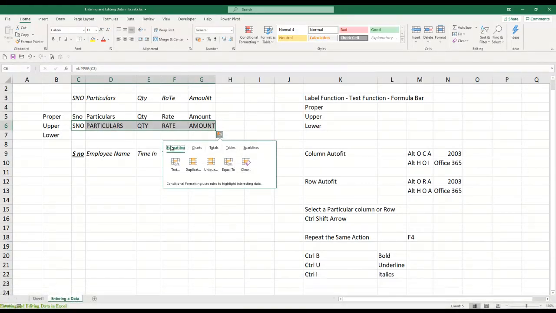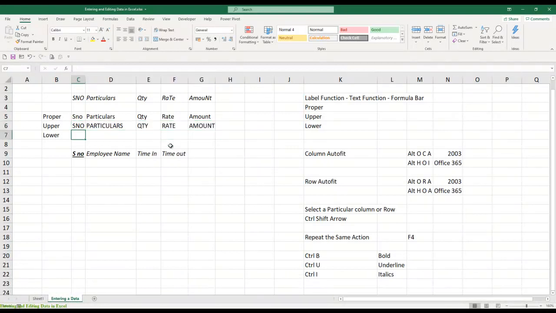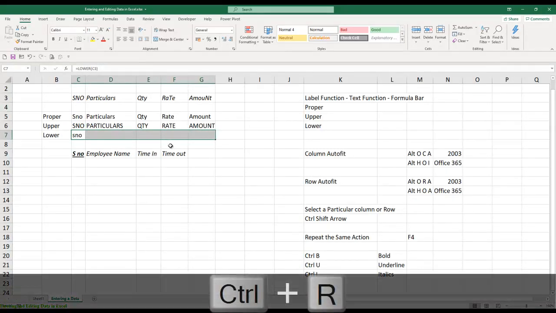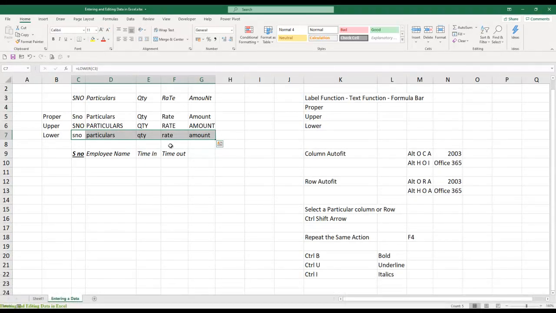Now I want to convert all of them into lowercase. I'm going to say equals LOW, tab, select the first cell on top, enter, and I can just select all the other cells, Control R. Now you can see that the data are populated one below the other in the defined format as stated according to the formula. Proper, upper, and lower. So these are the three formulas that we have learned today. I just made an enter.